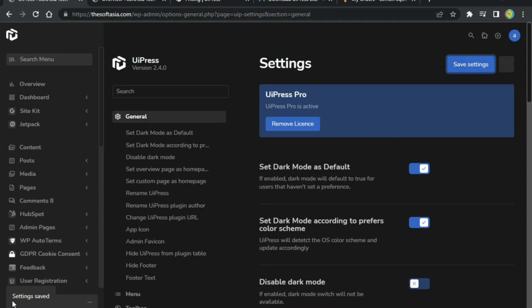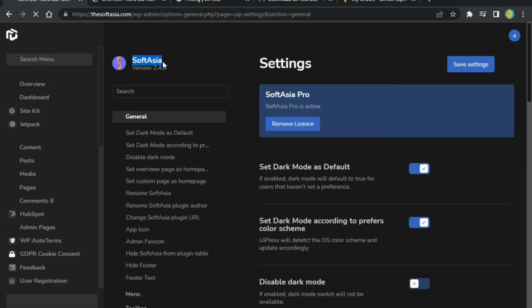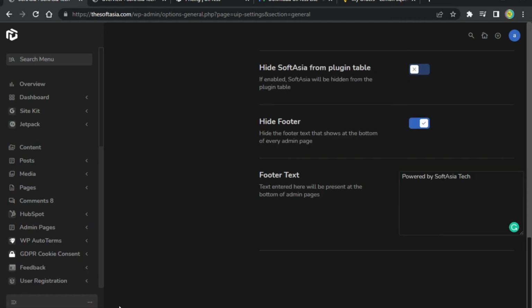Now here you can see the setting was saved but no changes appear. For this you have to refresh the site. Now you can see the logo and the name were changed. Also in the footer you can see this text does not appear here.